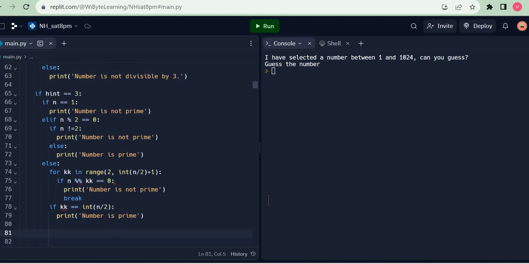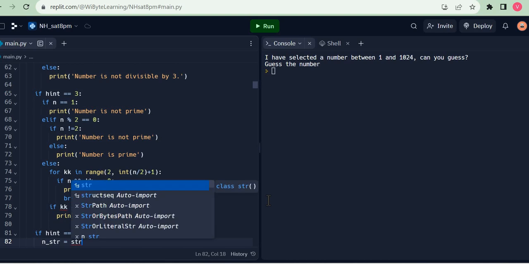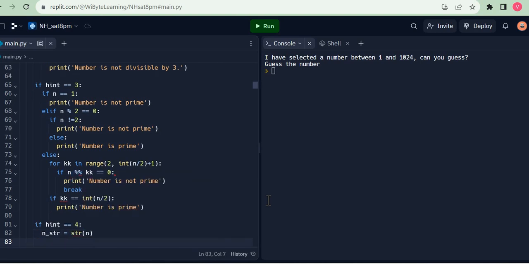For hint equals to 4, now again I have to be very careful of the indentations. These all have to be at the same level. So I just say hint equals to, let's say, 4. This is where I'm finding the sum of the digits. So I say, okay, let me convert this number to a str, say n, and I'll show you why this code works and the logic for this.